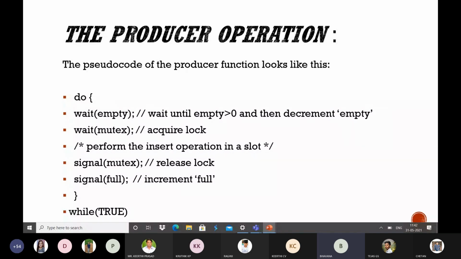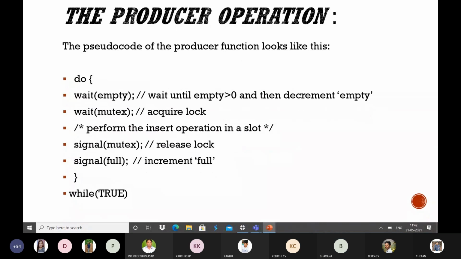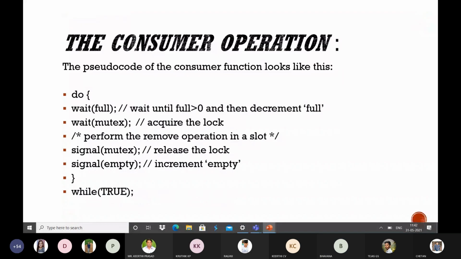Next, the consumer operation. This is the pseudocode of the consumer function. Looking at the code, the consumer waits until there is at least one full slot in the buffer. Then it decrements the full semaphore because the number of occupied slots will be decreased by 1 after the consumer completes its operation. After that, the consumer acquires the lock on the buffer.